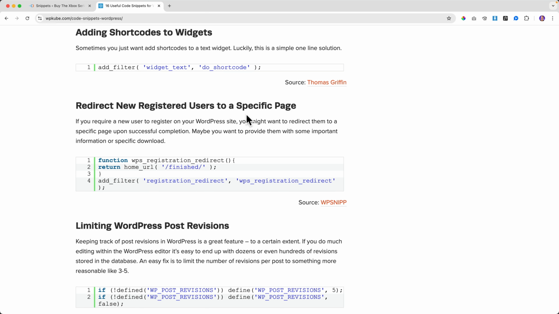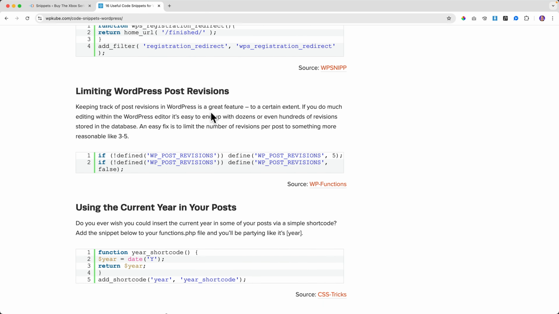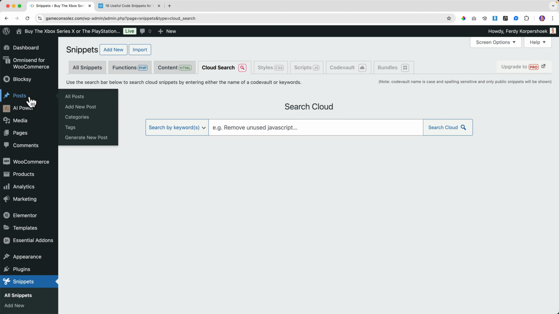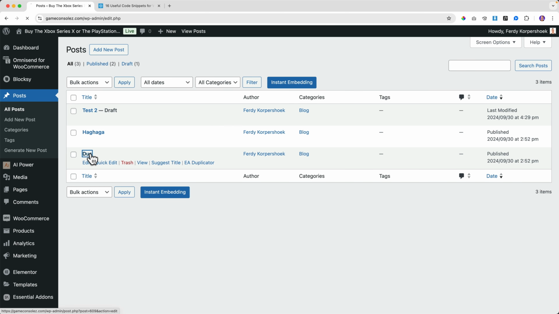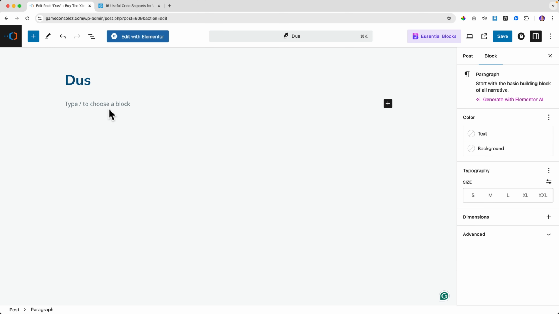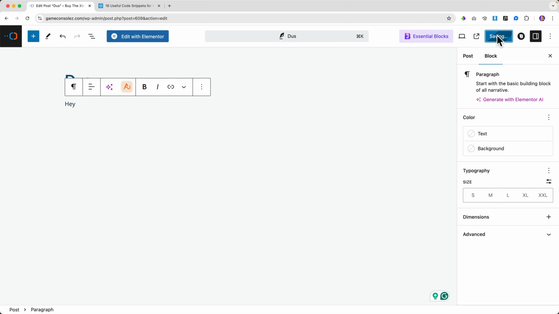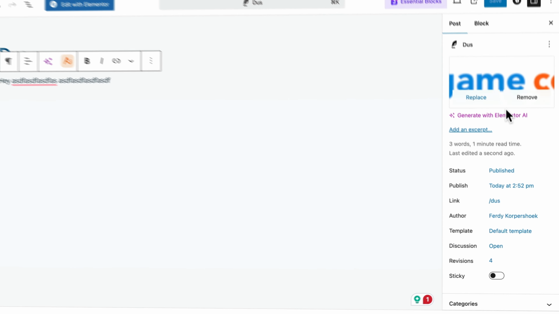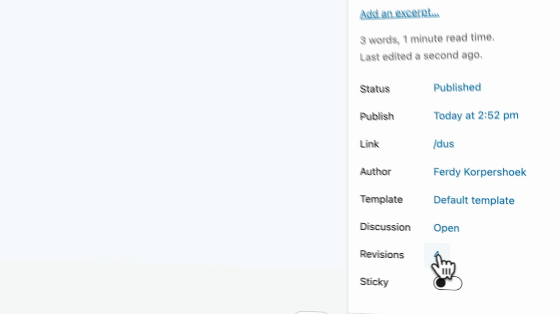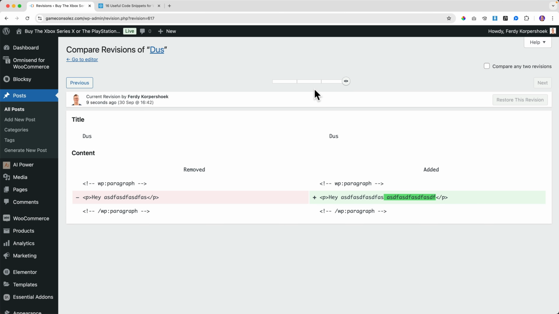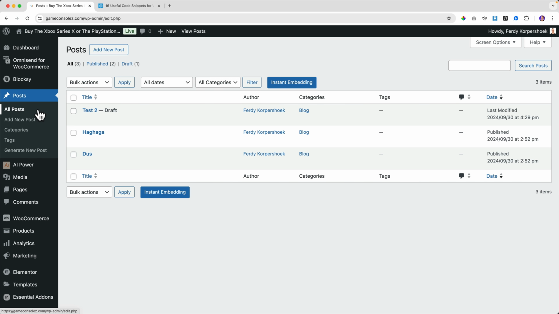Redirect new registered users to a specific page, limiting WordPress post revisions. So if I have a post and I change something, save it. And I change something again. And again. If I go to the post now, I see 4 revisions. I can go back to the other ones. Well, it doesn't matter how many times I adjust it. So let me show you.